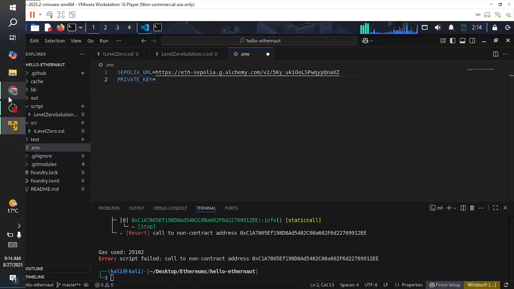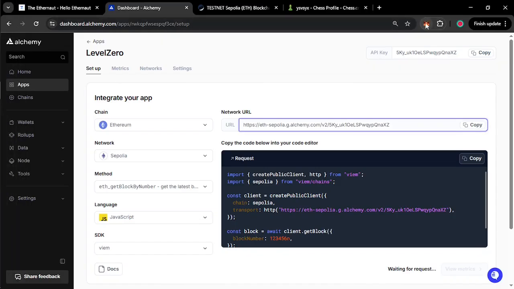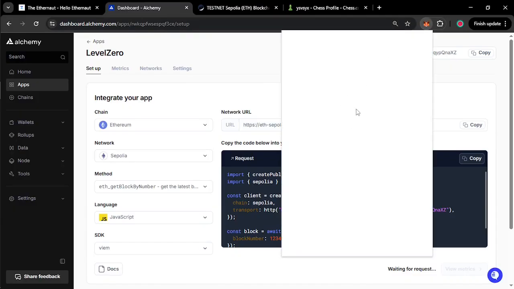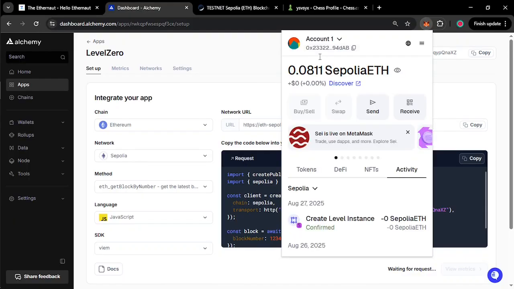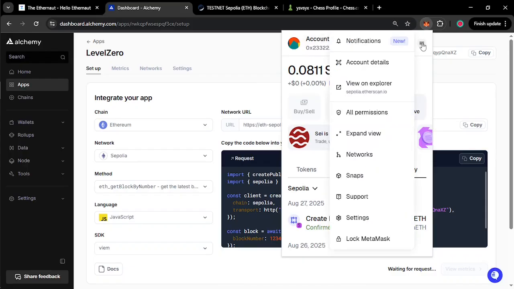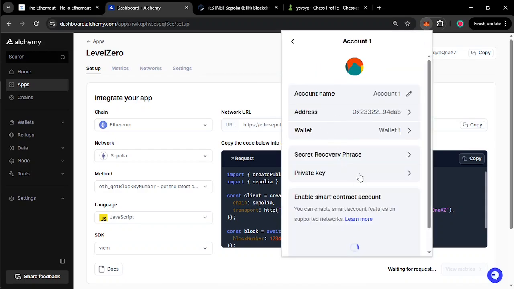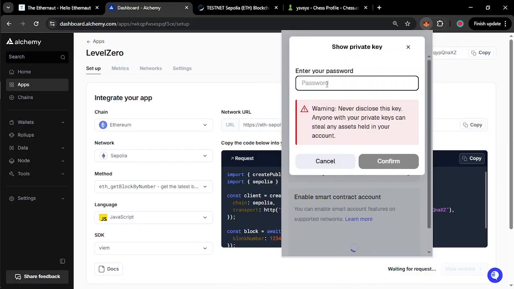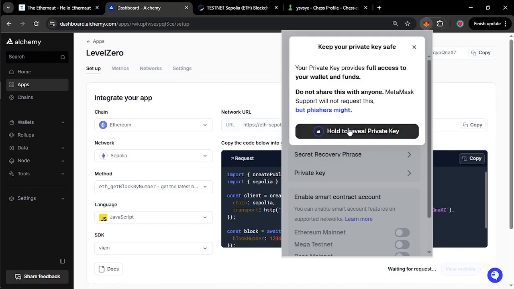So for this one, you'll go into your MetaMask wallet here. Then you'll grab it from here. So this will be the private key associated with your account. So what you'll need to do here is go here, then go to account details. Then here you'll go to private key. Then you'll put your password. So here, as you can see, we have this. It tells you hold to reveal your private key. So you'll just hold this.